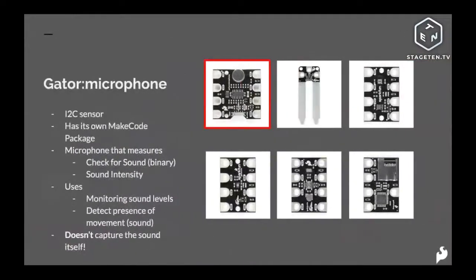Starting off, the Gator Microphone. So this is an I2C sensor. So again, it works off of those advanced sensor section of the Gator board, or Gator Bit, sorry. It has its own MakeCode package. So a lot of these Gator Science boards have their own set of blocks in Microsoft MakeCode. So you'll be able to open up an advanced setting, say I'm using this specific board from SparkFun, and the blocks are right there ready to program with.